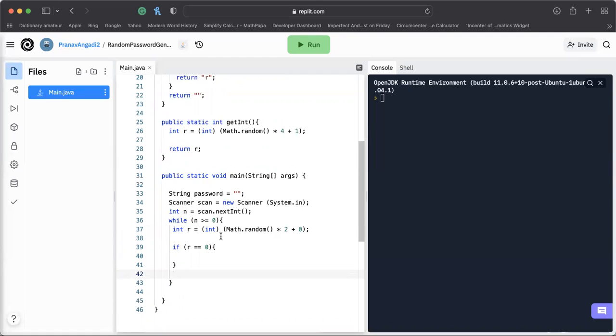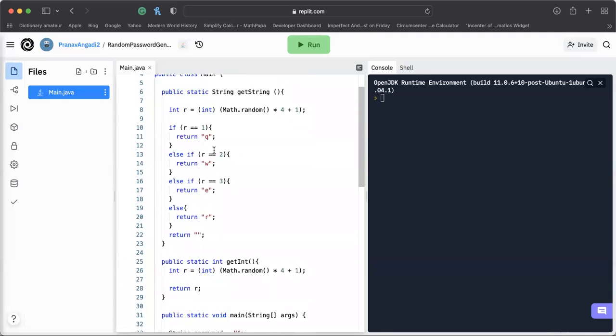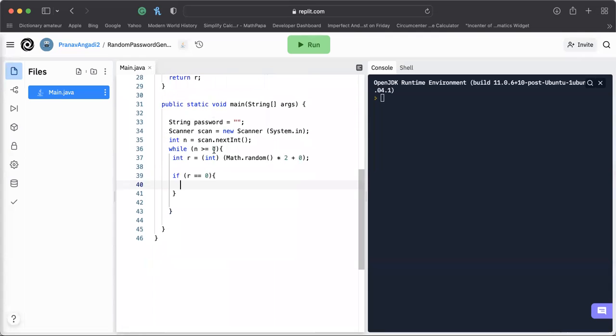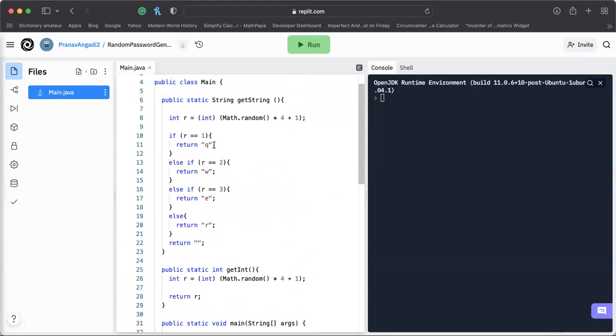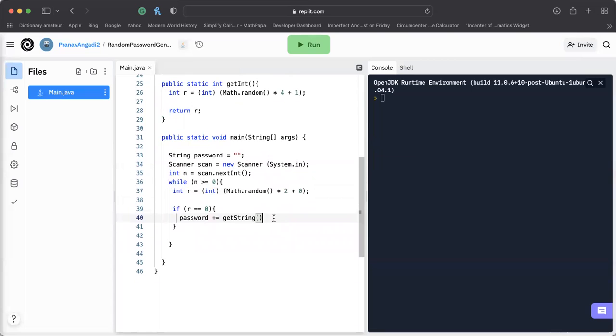So, okay, now we have an integer. We're using R again, but it's fine because they're in different methods. And again, as Arnesh explained, the local global thing, it's fine. So we can go ahead and now call this method. So if R equals 0, let's go ahead and call the string method. Okay, so get string. What we'll do here is go ahead and do password plus equals. So it's going to concatenate, it's going to add on to the string, plus equals, and then get string, and that's it. That's all we're going to do.